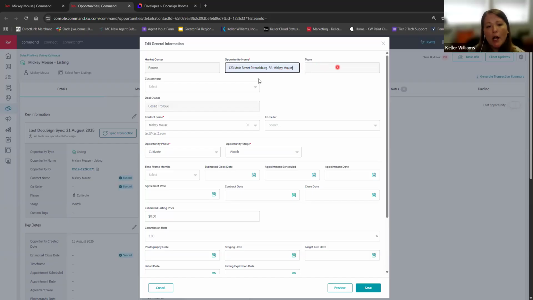This is also where you can go through and edit any of the information. And then you always have to make sure you save at the bottom. If you don't save and you just click out of it, click cancel, or click the X, it does not auto save. So that information will not be updated. So make sure if you change anything, you're clicking save at the bottom.